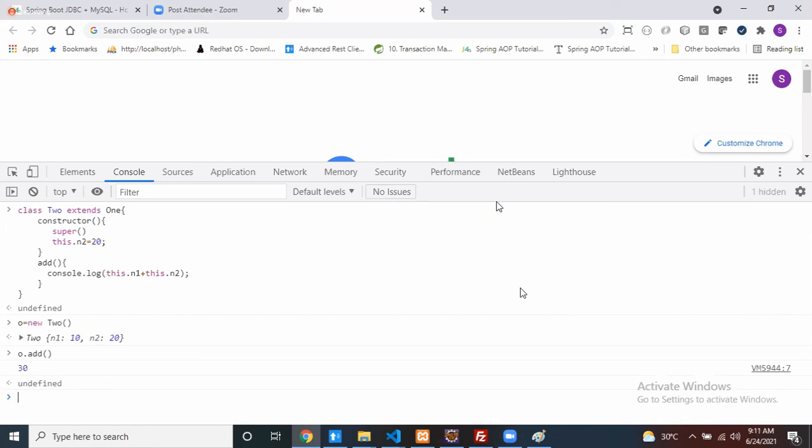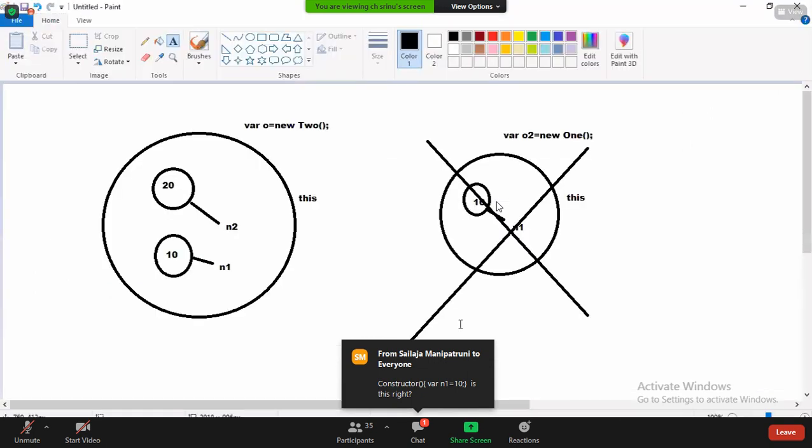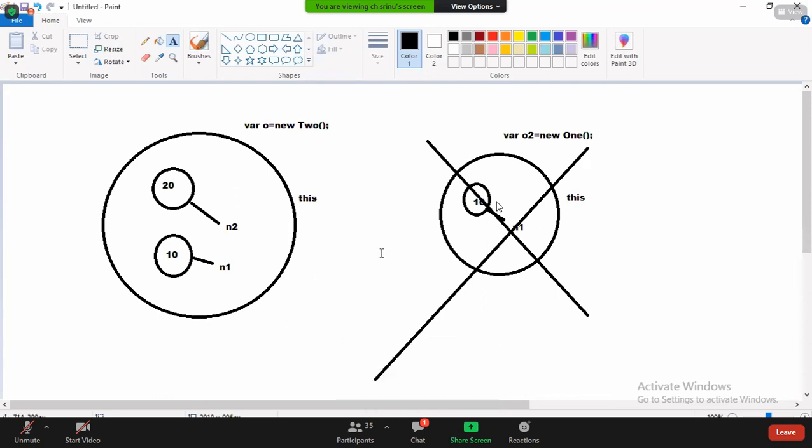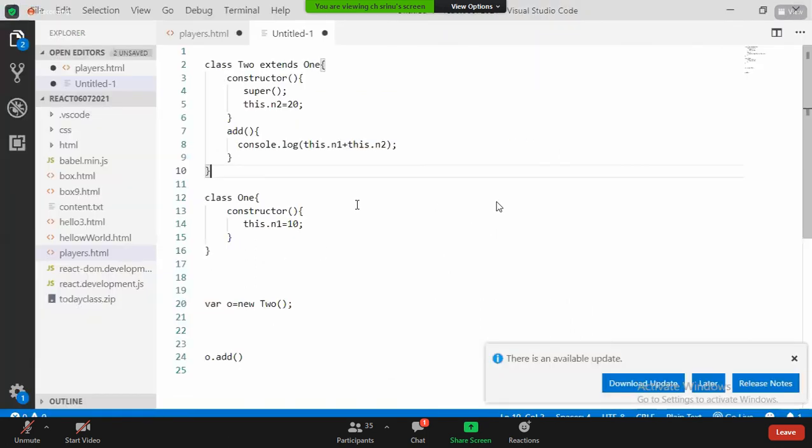Got it or not? If you want to call the constructor of your superclass without allocating new space for that particular object, how can we do it? By using the super keyword. If you want to call the parent class constructor, yes, you can call it by using super. Got it or not? Okay.